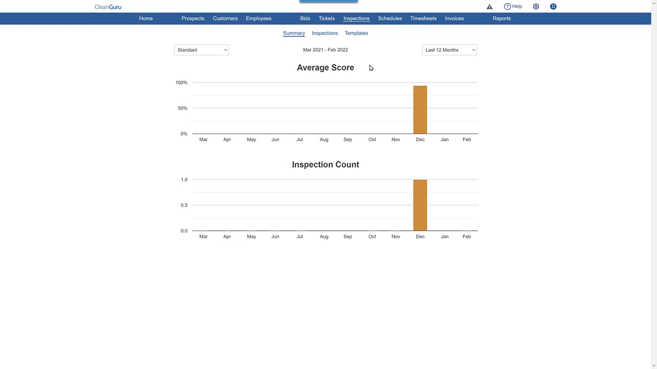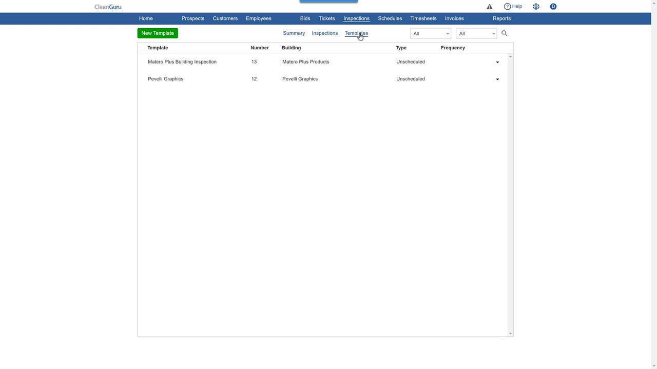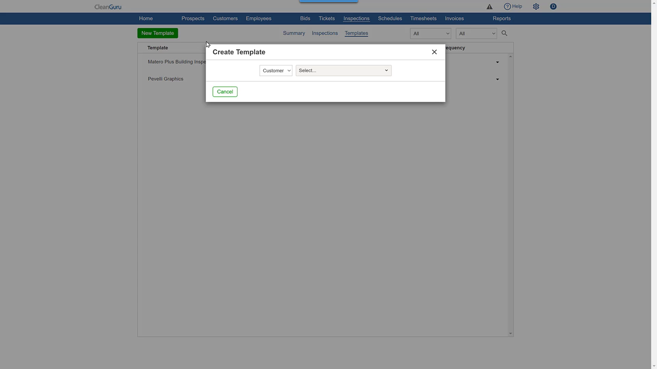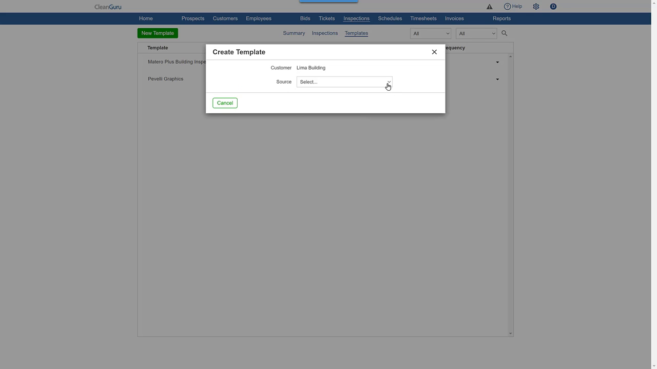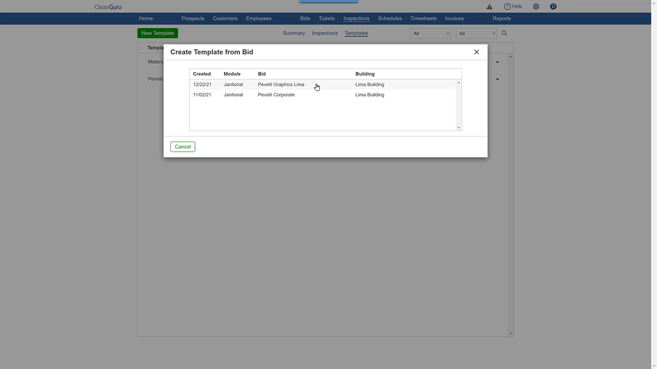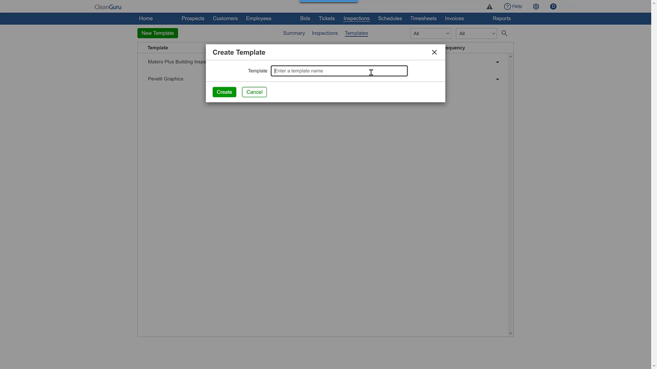To create a recurring inspection, click on Templates, then New Template. Select the building. Next, if you pick a building type, an inspection will be created showing areas associated to that kind of building. If you select Bid, you'll choose from a list of bids for that customer. Simply give the template a name and click Create.